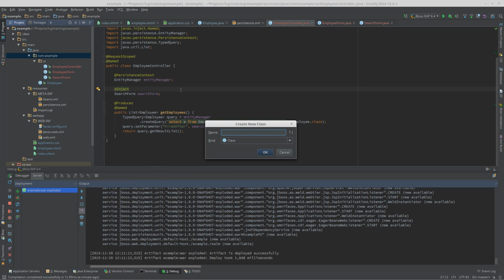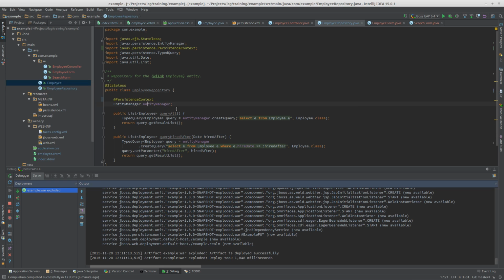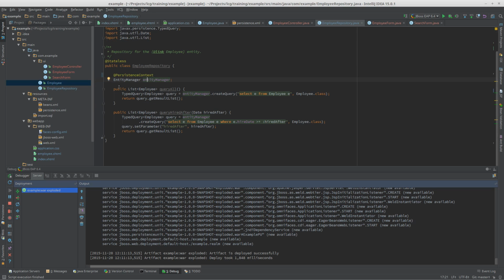So let's create something called employee repository. There we go. You see this time I still have persistence context, so I won't get that ugly error again, because I did something wrong. You can see also, while I was at it, I introduced the new query method. So we have our query for the hired after date, and I went ahead and put the query all back in there, which is where we started.